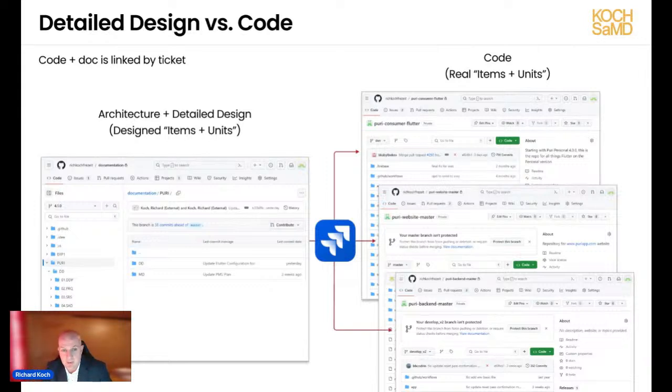In that, effectively, what I'm documenting is a unit.